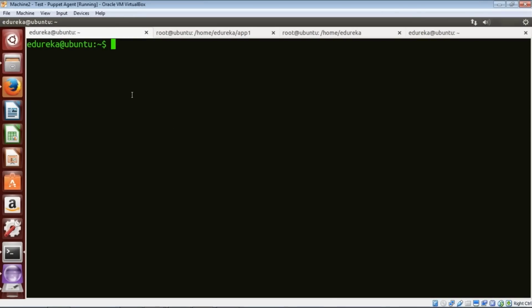As I said before, I'll just run a simple command. Let me go inside root. Normally Puppet agent periodically talks with master and pulls all the configuration. Just for this demo, I'm using this command: puppet agent -t. It will pull all the configuration from Puppet master.